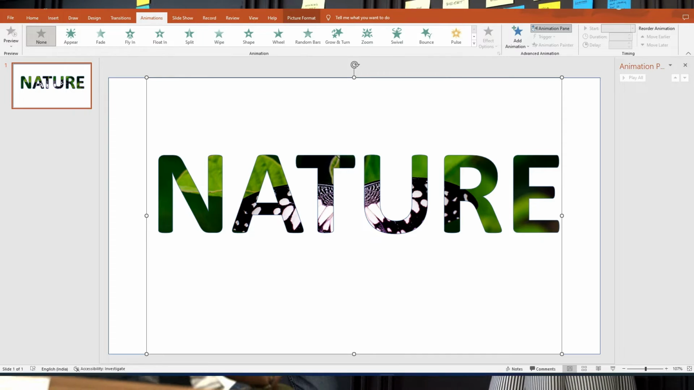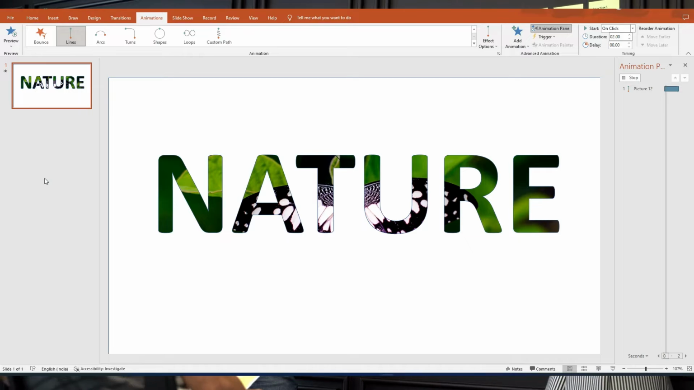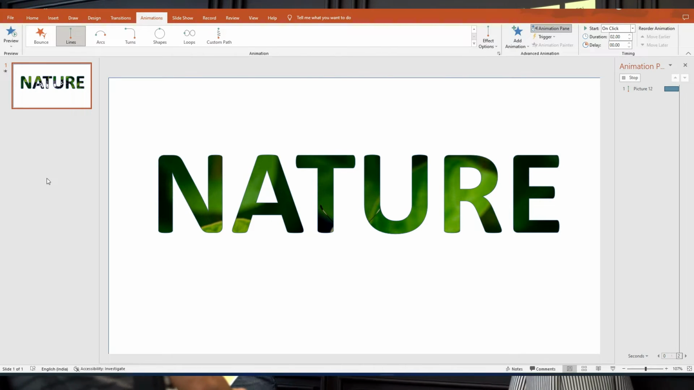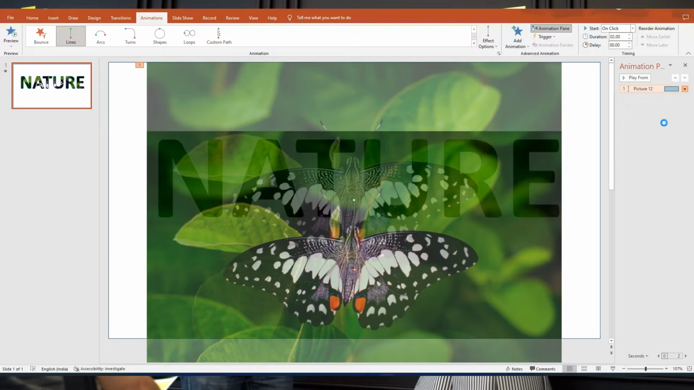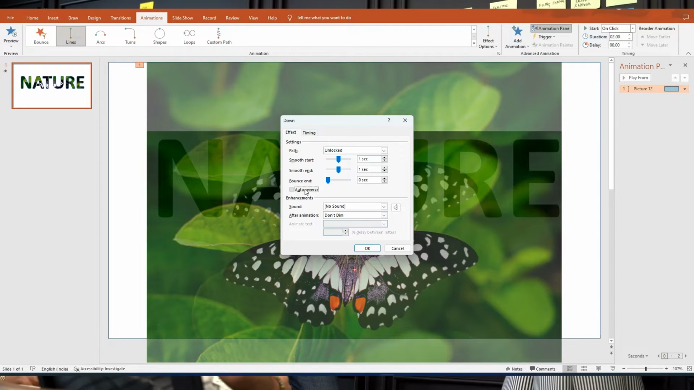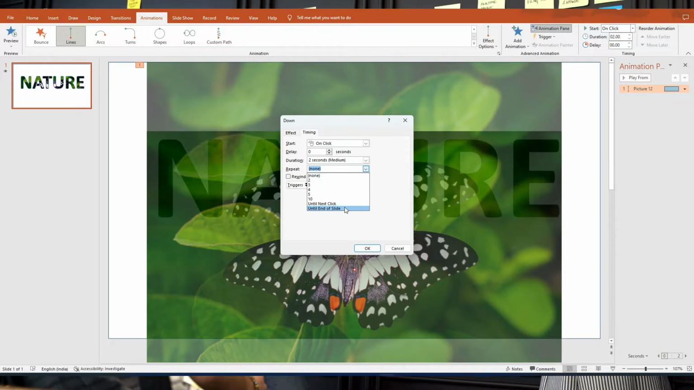Here we want to add some animation to the picture. For that, we select linear movement for the picture like this. Then adjust the animation options as you require.